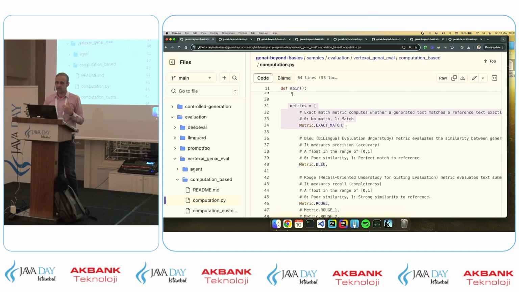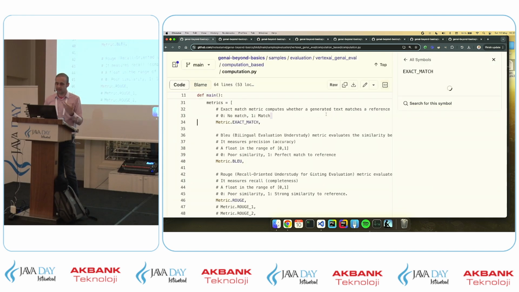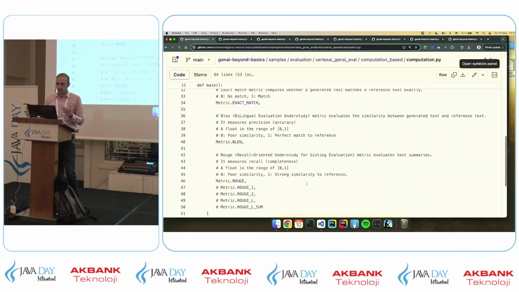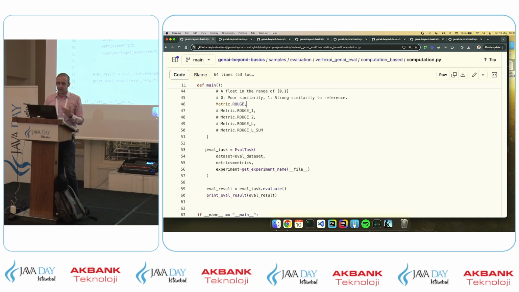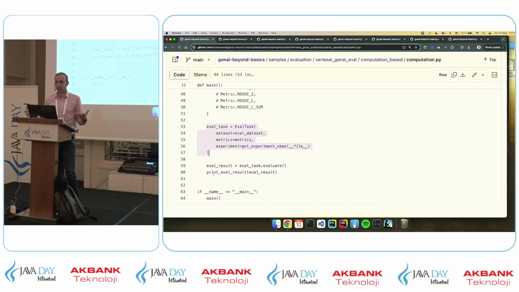your metrics. And here I'm doing all the metrics. So I'm doing exact match, the BLEU score, and the ROUGE score, right? And then I do an evaluation task and pass my metrics and my dataset, and then I just run it, okay? And then this will go to the cloud, do the evaluation, and then give me the results back. You can save it in Google Cloud Storage if you like, but here I'm just printing it out. So let's say we have that, and I think I can run this and show you.